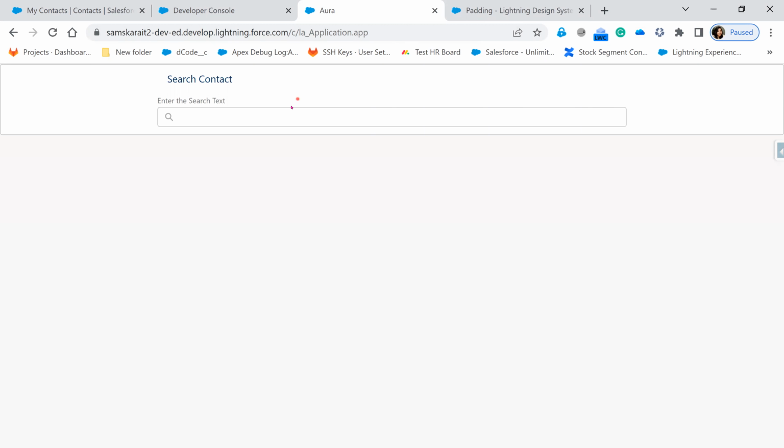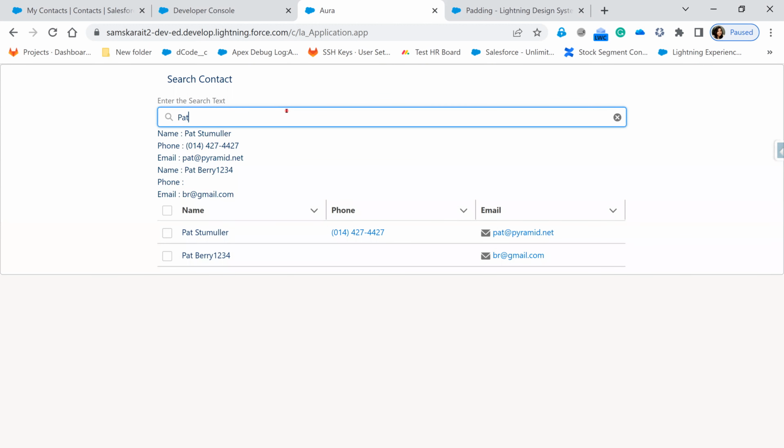Let's close this. For example, if I'm searching a pad. Now what is happening? It is giving me the name, phone number, email, right? If you want a division, you can add a line division there. Name, phone, email. Similarly, if you want a data table, it is displaying the data table. Right? Both it is doing. Now, any questions?